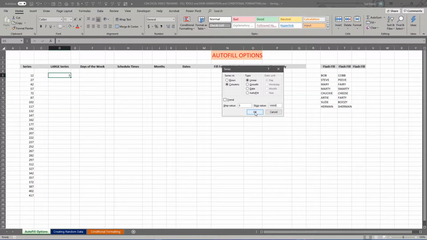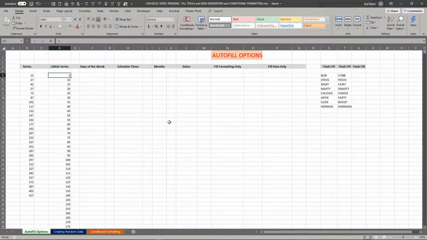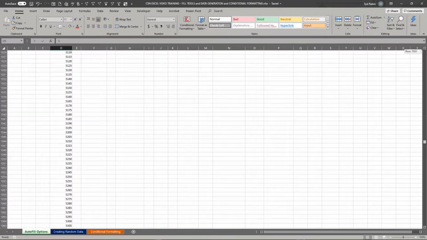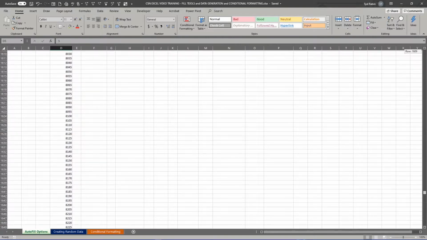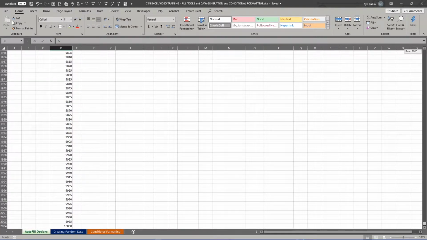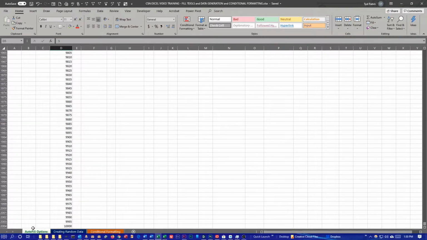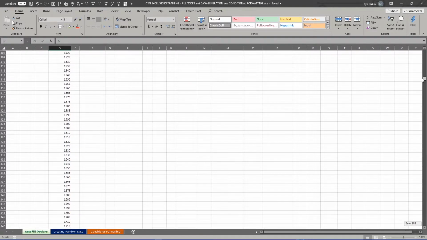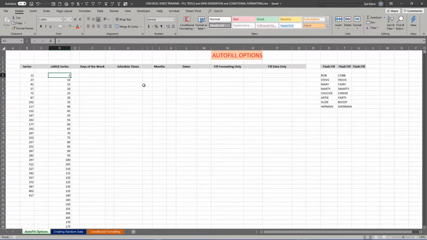So when you click on OK here, it's going to create numbers counting by 5 all the way up to 10,000. And if you don't believe me, you can scroll all the way down here. And you have to go down to the 2004th row to see that our last number of 10,000 is there in place. So that's pretty cool.